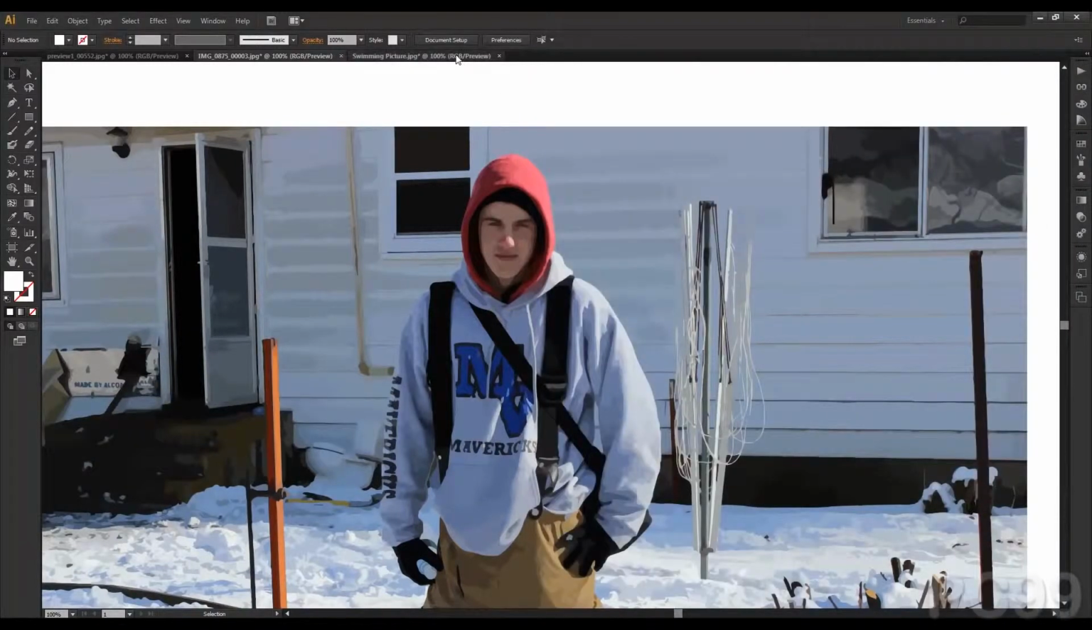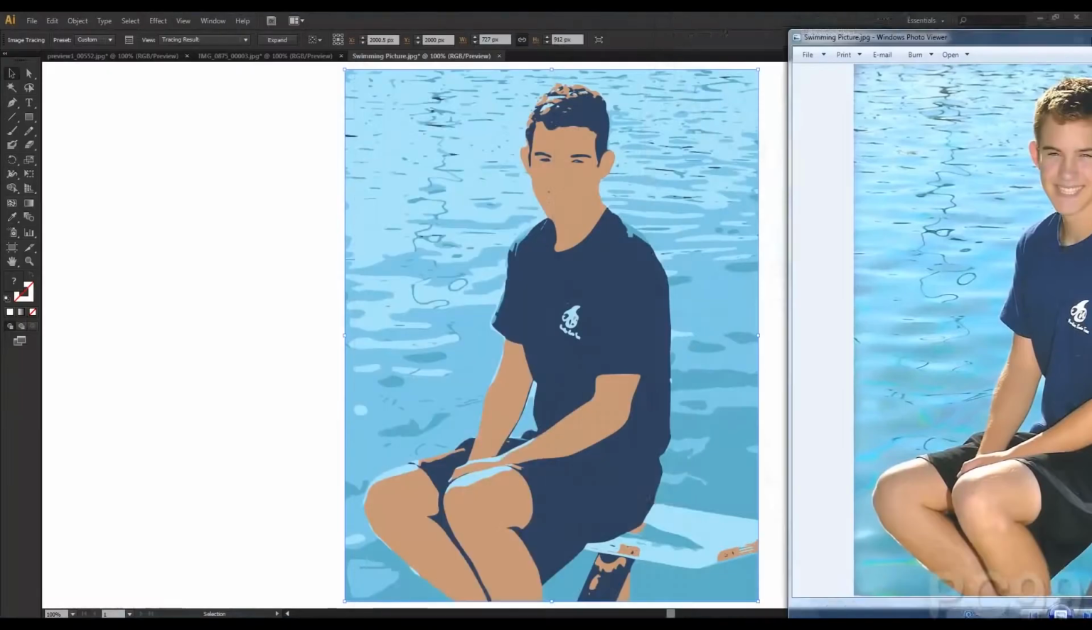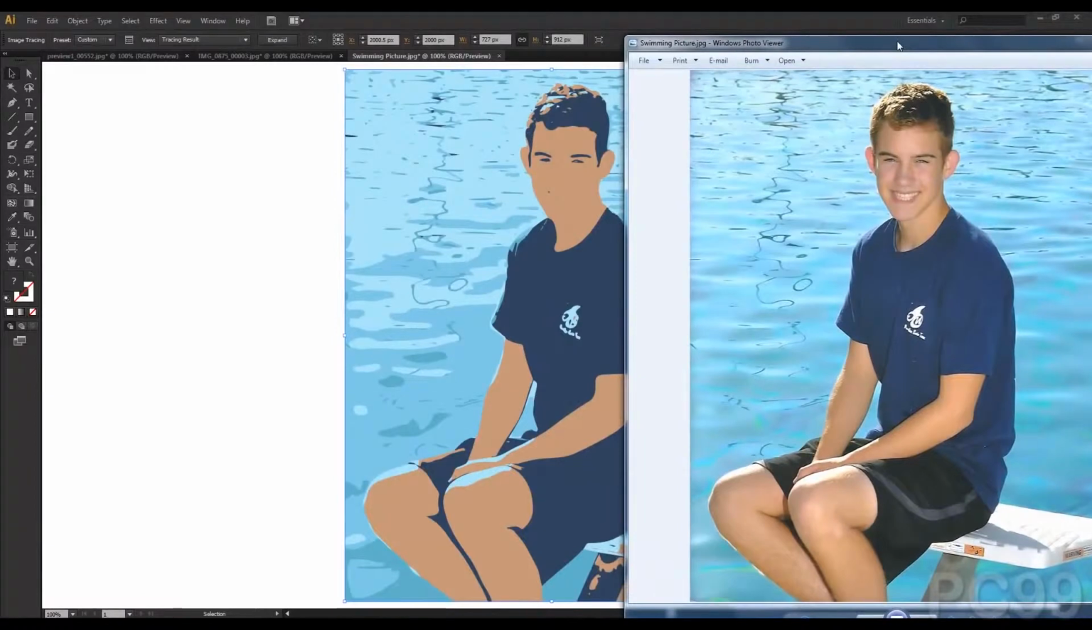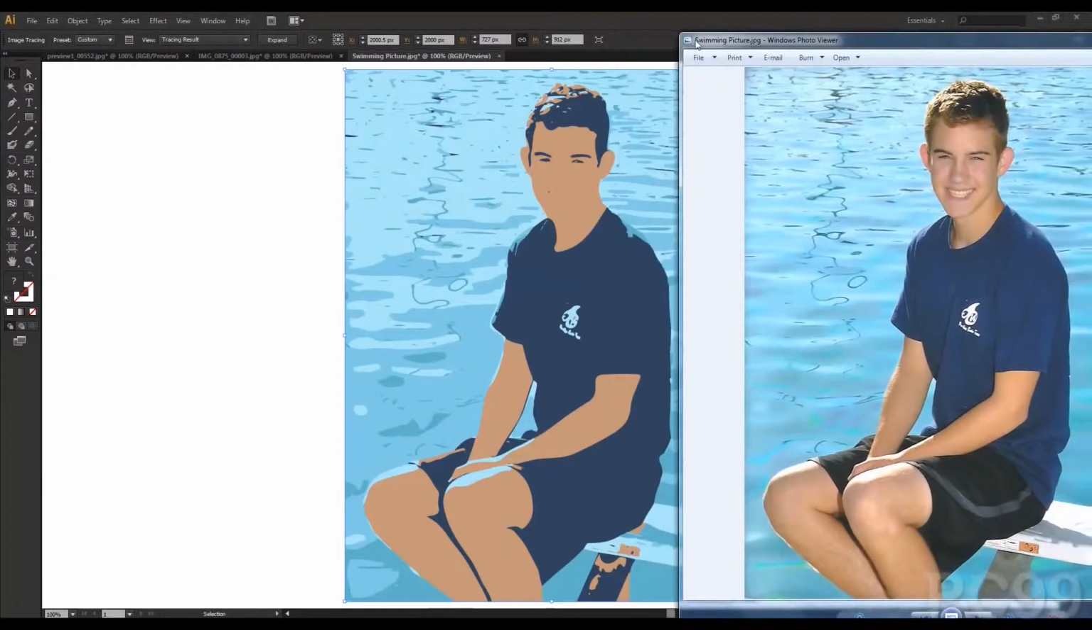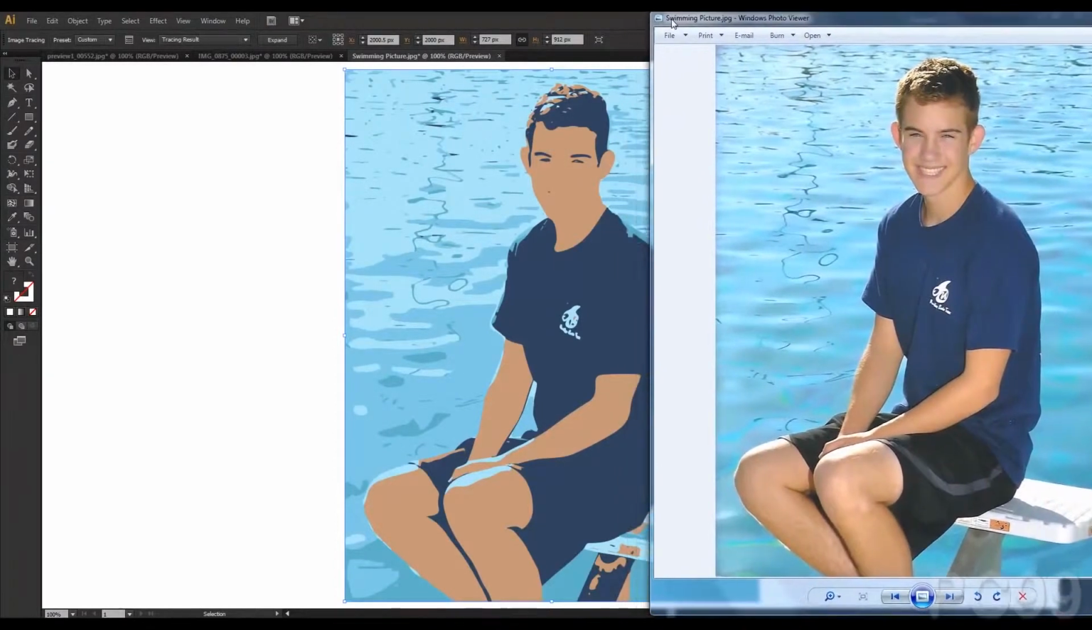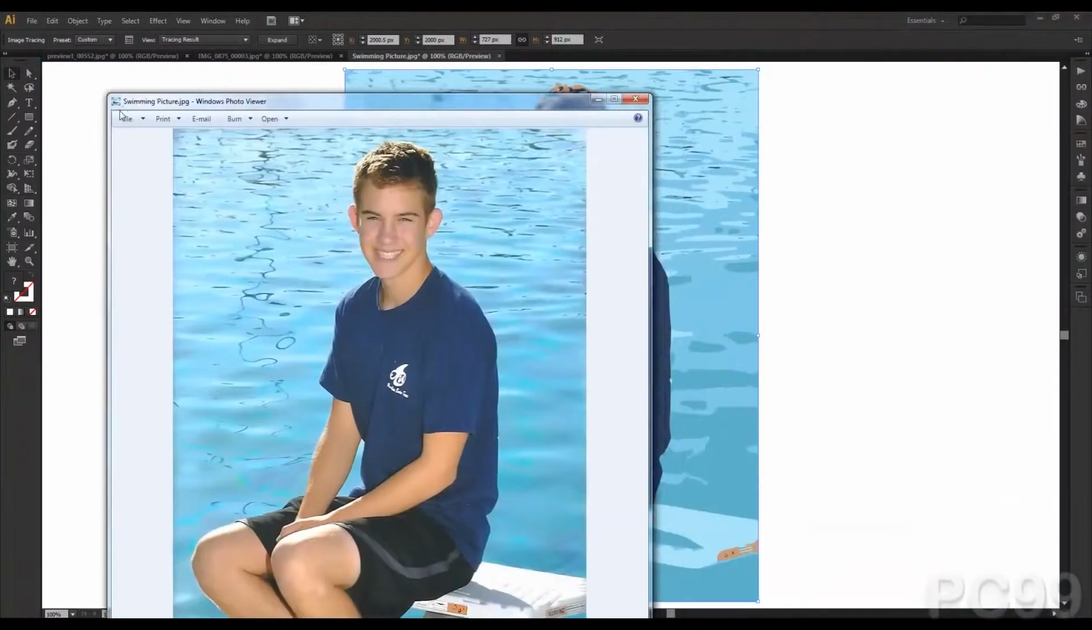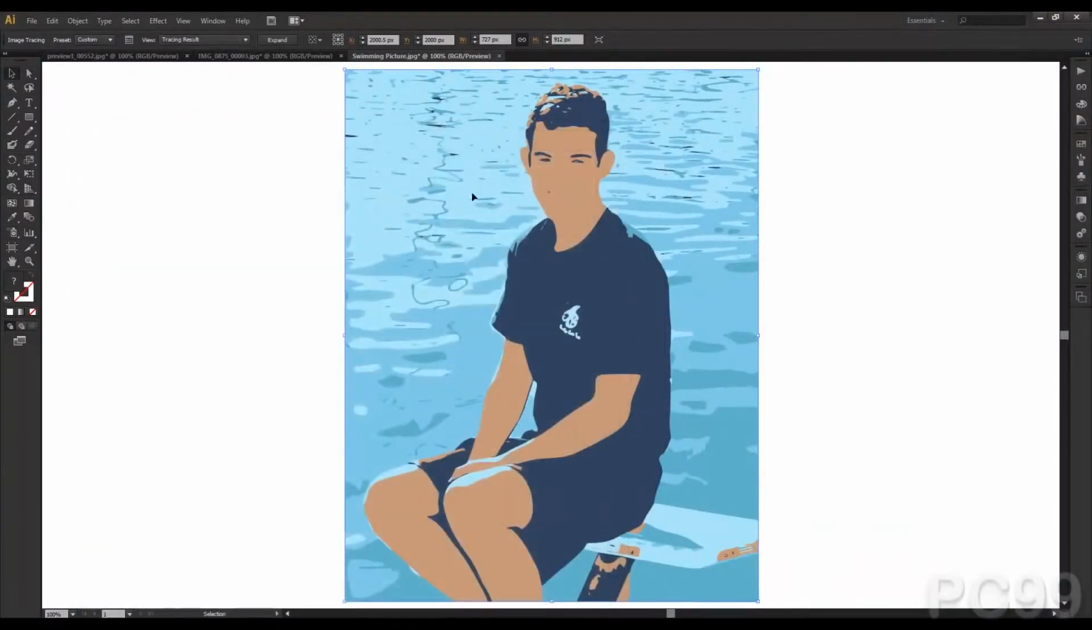And finally, the last example, which originally looked like this. Now obviously we lost a lot of detail in this method we did, but we also created a very interesting artistic look that would make a really good, say, profile picture or logo type treatment or things like that. So once again, we're going to be using the image trace tool, and let's go ahead and get started.